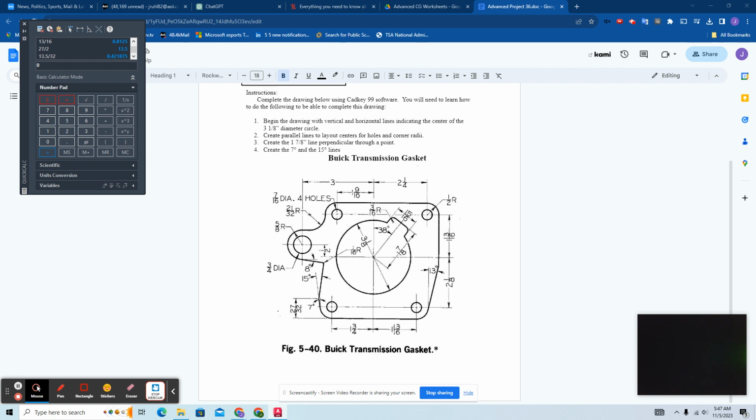All right. So that's where this 15-degree line's going to come from. So we just set it up for later. We got to do the same thing on the other side.